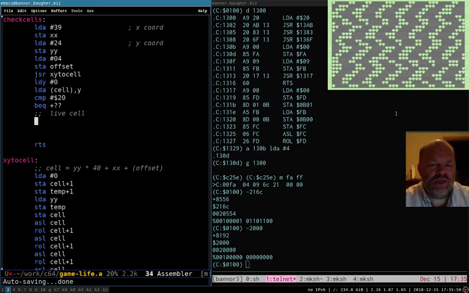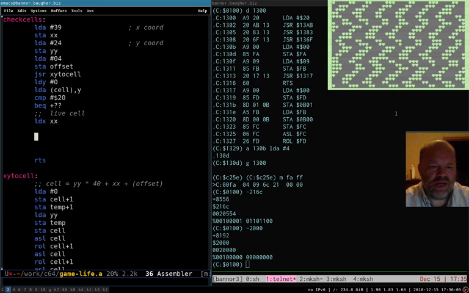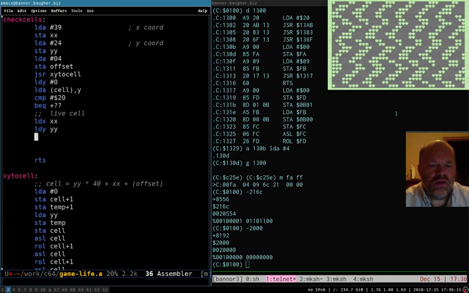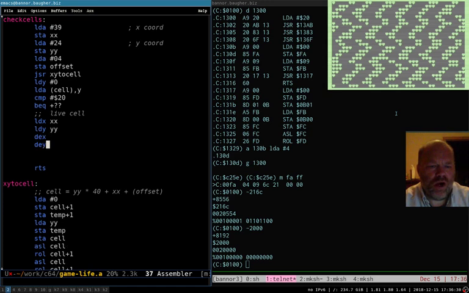It'll probably be easiest if we use the x and y registers to match the x and y coordinates, if that's going to be possible here. So let's say we load x from xx and load y from yy. Okay, so now our x and y registers have the coordinates of the cell. Now, let's start with the one up and to the left. That's going to be one less for x and one less for y. So we would decrement x and decrement y.